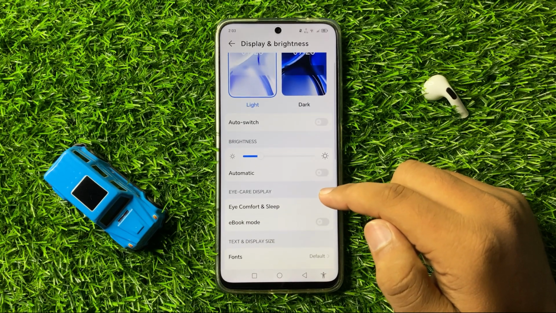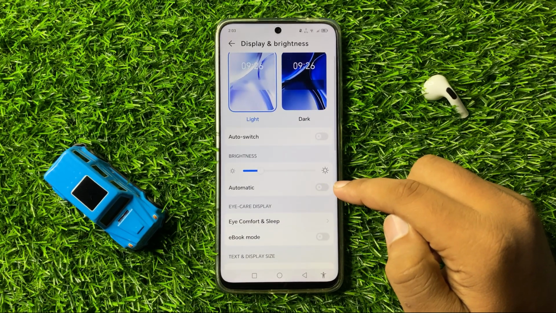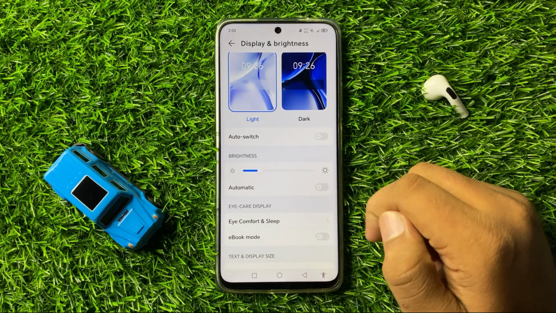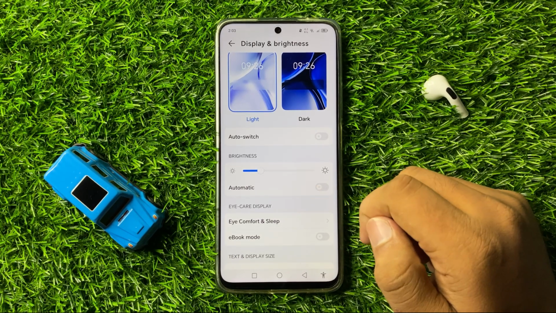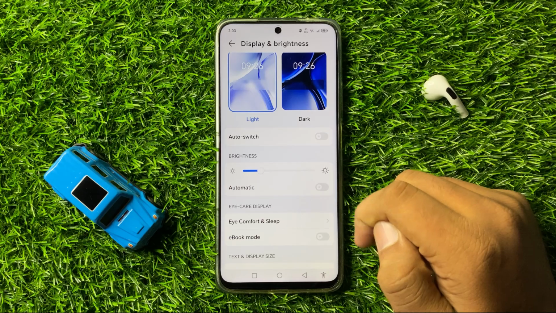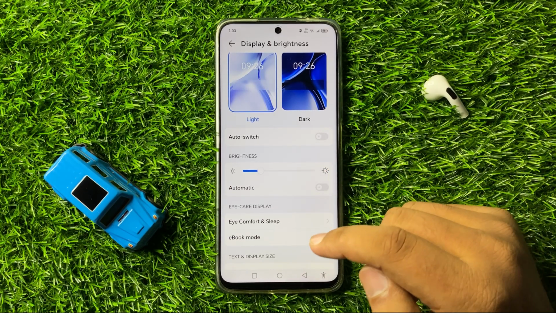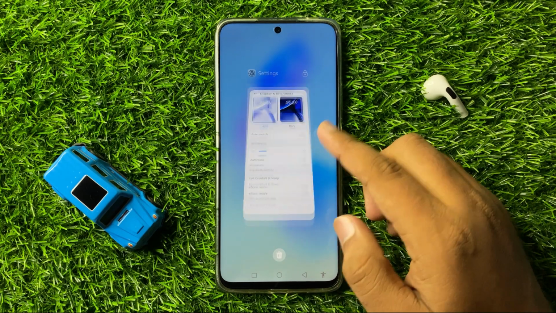Now here you will see an automatic brightness button. So if you have enabled automatic brightness, then tap on this button to turn it off. And after turning off the automatic brightness, the flickering issue will be fixed.